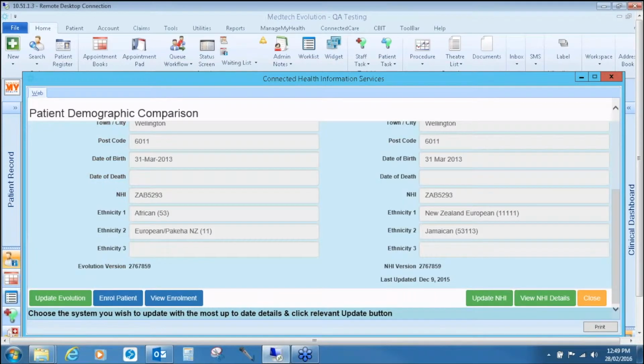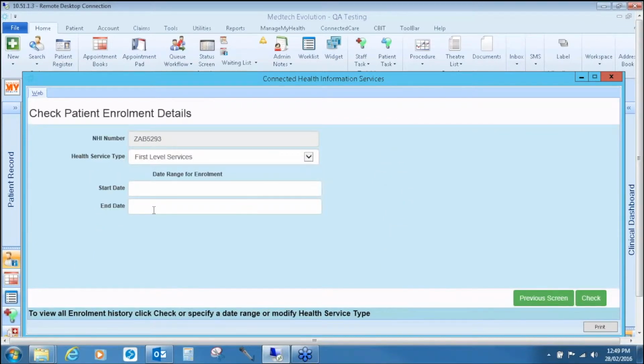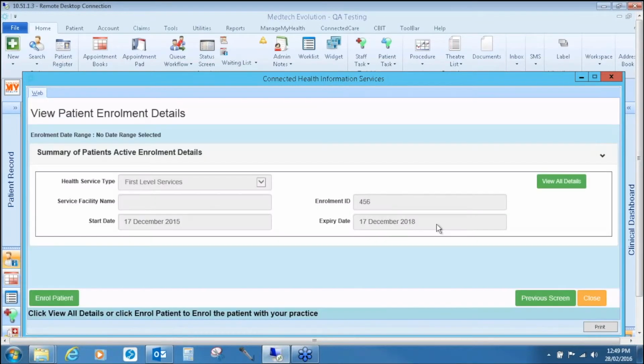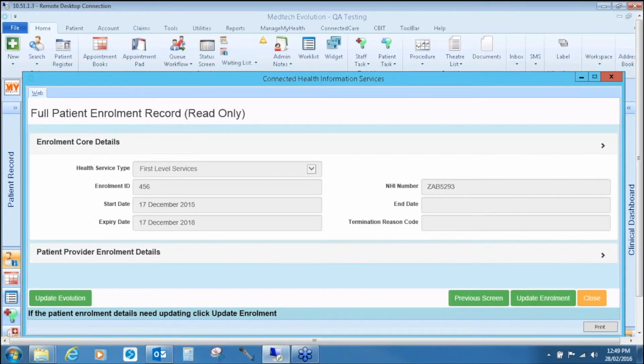The second option is to first view the patient's enrolment by clicking the View Enrolment button. Ensure this is the correct NHI for the patient you have on the palette and select Check. This takes you through to the View Patient Enrolment Details screen. From here, you can view all the patient's enrolment details by clicking on the View All Details button, and that takes you through to the full patient enrolment record, which is a read-only view.